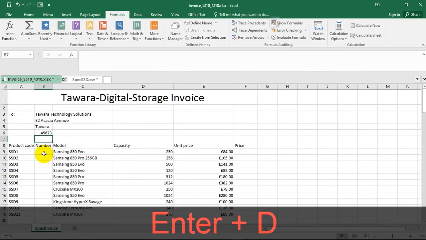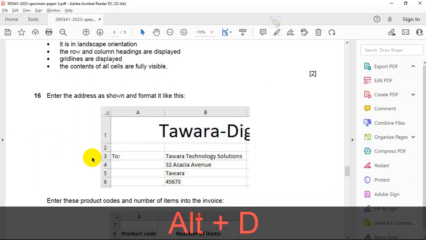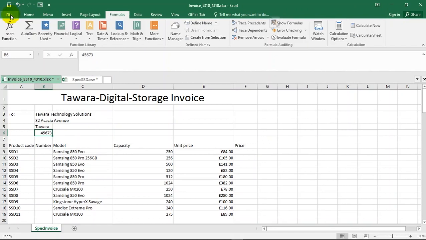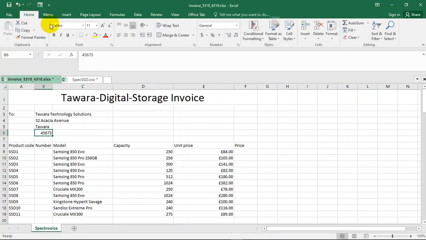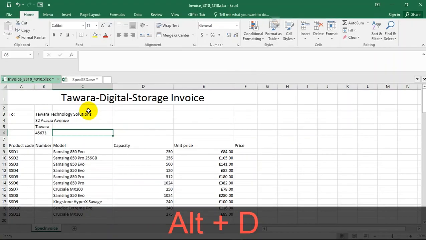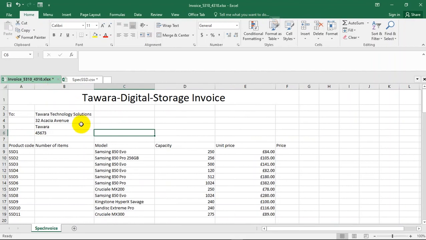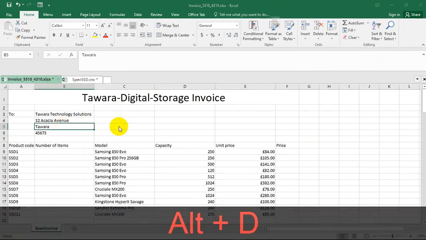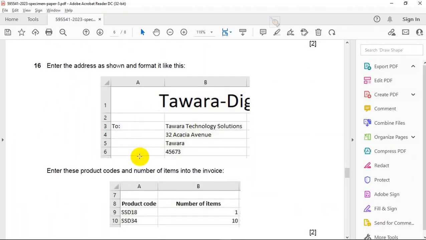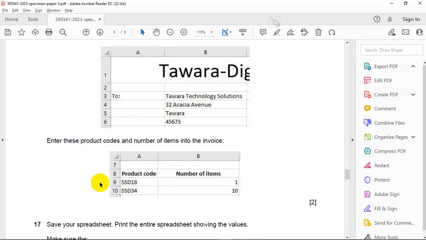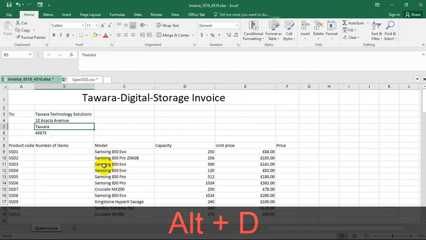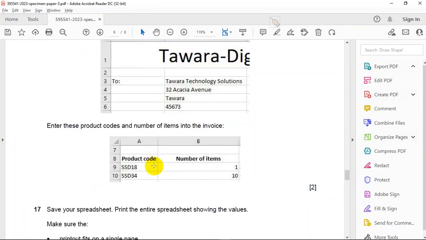45673, whatever that is. So this is actually a text, so it's right. It should be right aligned. All right, so make sure you format accordingly. Then open up this to accommodate the content. All right, so you have this. Then what else are we missing? Are we good? So enter these product codes and numbers of items into the invoice. So have product code and numbers of items into the invoice.